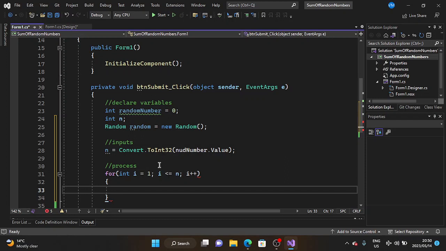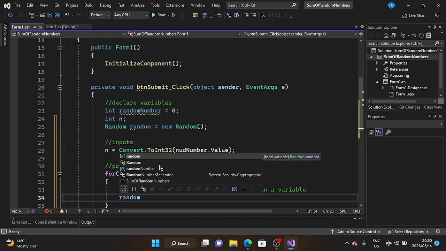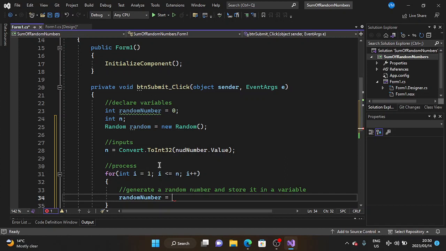So how do we do the inside? How do we generate a random number? Generate a random number, and store it in a variable. So to generate a random number and store it, we know that we are going to have a variable random number equals to. Then how do we generate it?